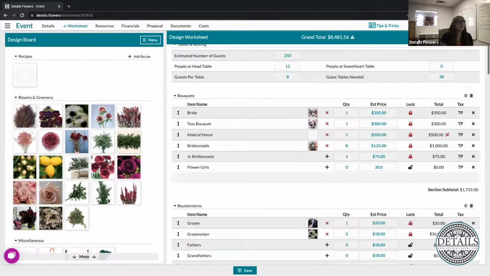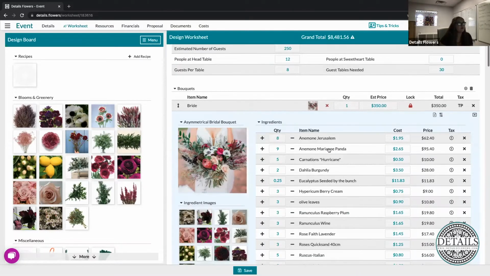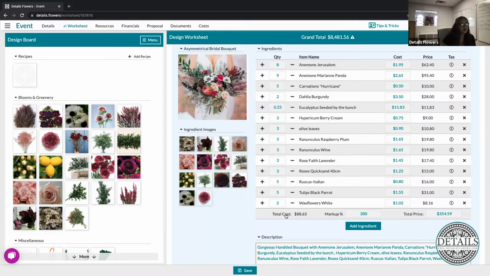So if we look at a recipe here, we can see that we've got our total cost. This is the cost that we ourselves are paying from the wholesaler to gather these items. And then we have our markup percentage, whatever that happens to be. We can also see individually the cost per stem here versus what the client is going to be paying after markup. So if I were to sit in a consultation with somebody, I wouldn't necessarily want them to see all of this information.